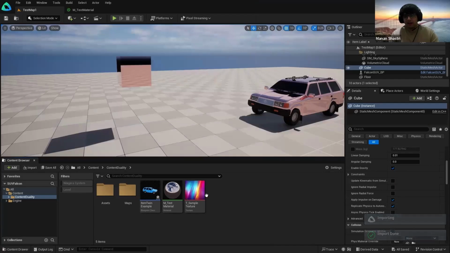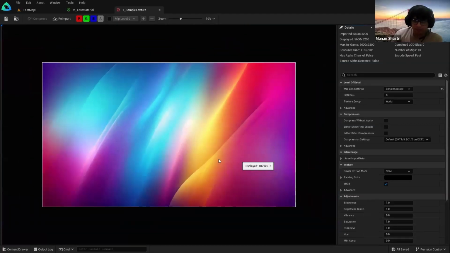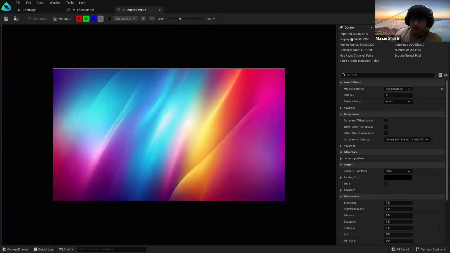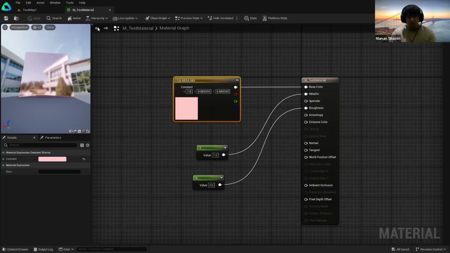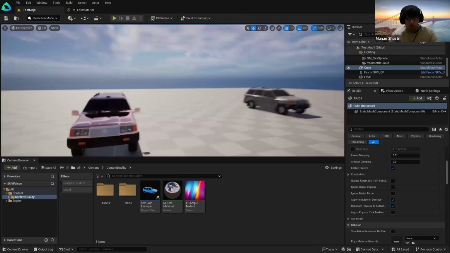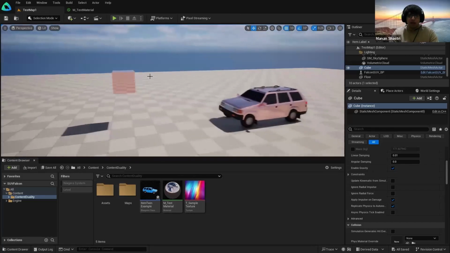Once it's inside Unreal, this is what it looks like. It's a very high quality texture. It's about 5.6K by 3.2K. And now maybe I want to use this texture to define this cube or to define the cast surface. So how do I do that?